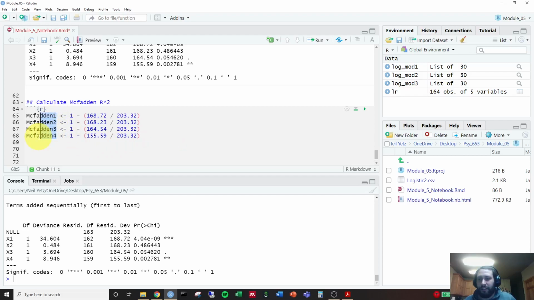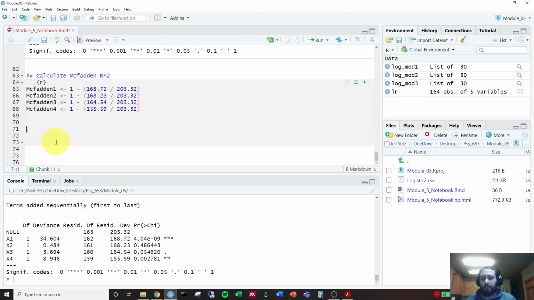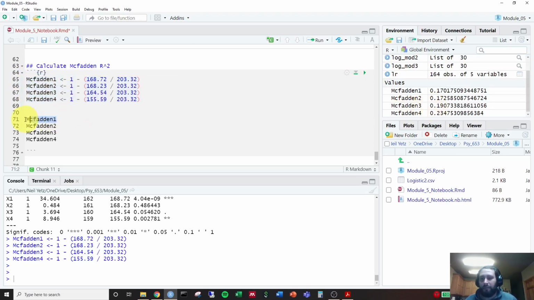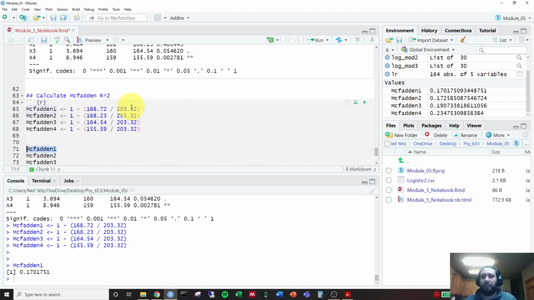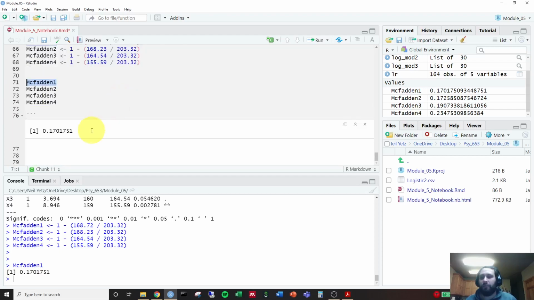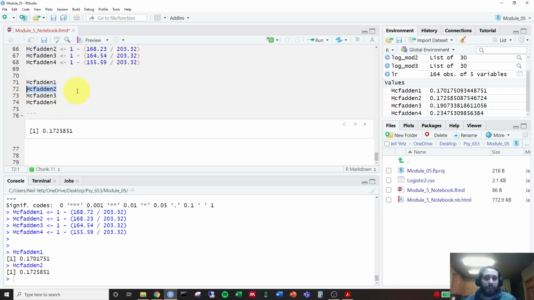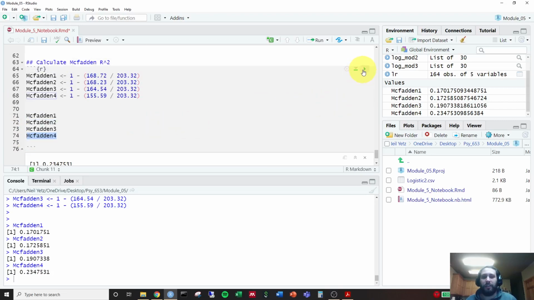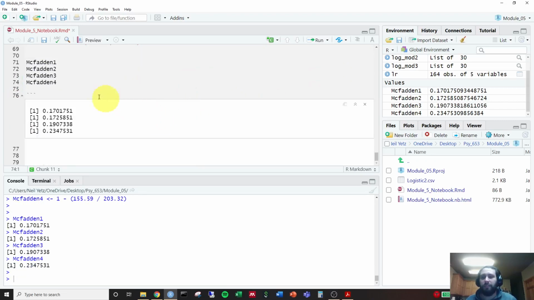So I'll copy all this, because we're going to display our objects. There we go, and we can run all this. We're going to have 4 new values here, and we can output McFadden 1 first. In the first model, where it's just x1 explaining the outcome of y, we're explaining 17% of the variance. In model 2, we're explaining again 17% of the variance. Model 3 comes up to 19% of the variance being explained. And model 4 explains 23.47% of the variance. Those are our values.